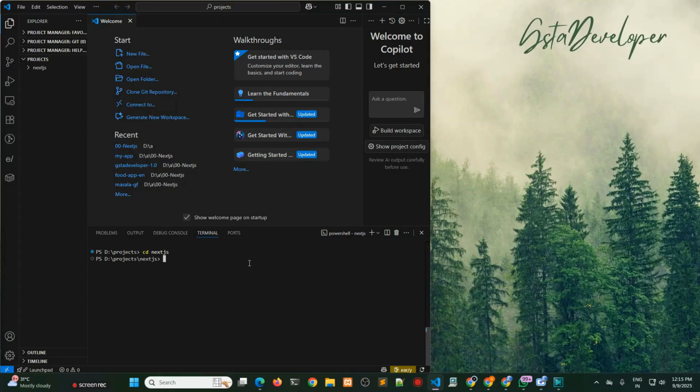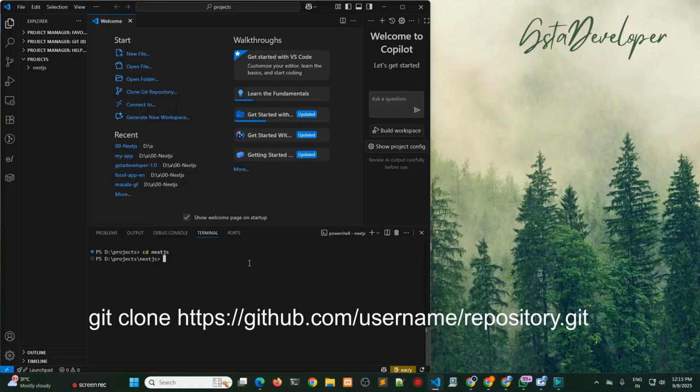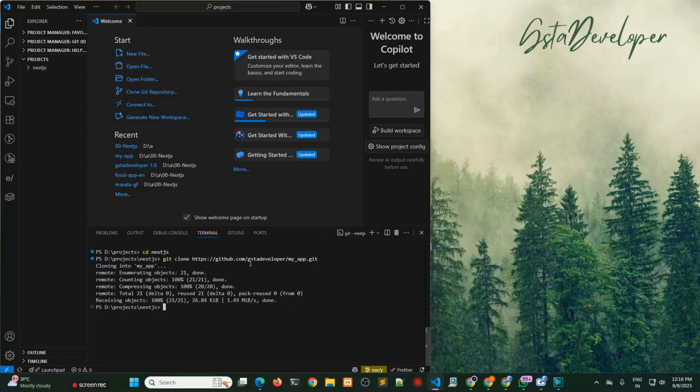Once you are inside the folder, type the git clone command. This is the same link we copied earlier. Press enter and Git will now download all the project files onto your computer.